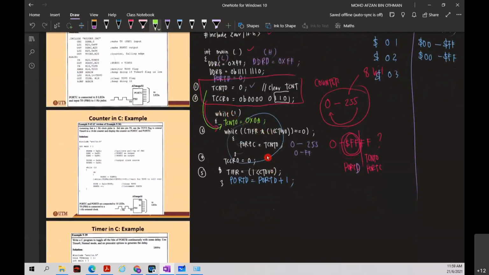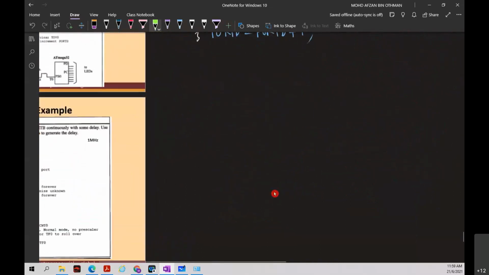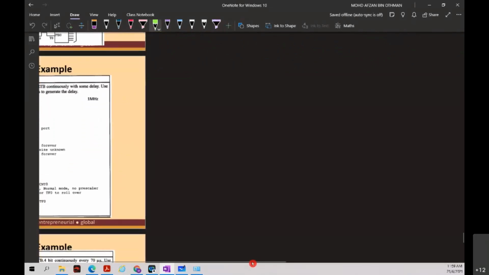Any question for the counter programming? If no question, we are going to look at a few examples for the timer programming. This timer programming will be asked in your final exam. Definitely asked in the final exam.